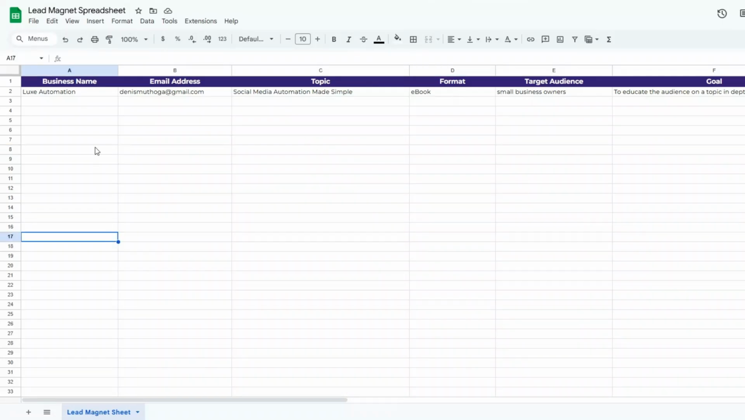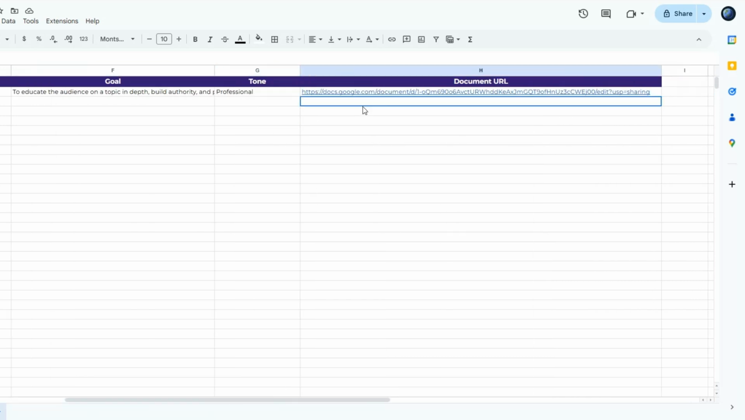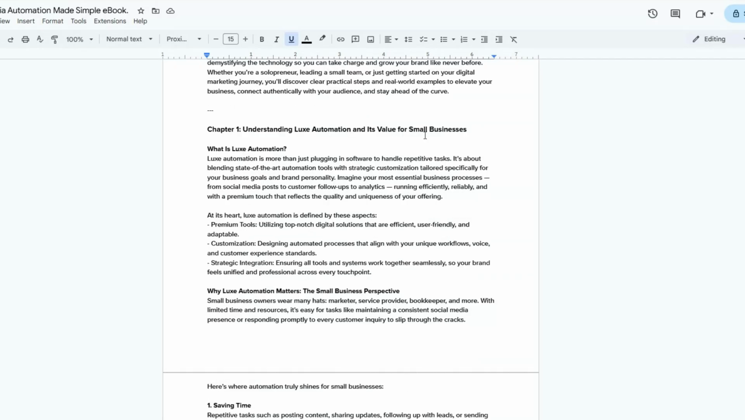So now I open our spreadsheet. You can see we added our business name, email address, topic, format for our lead magnet, target audience, the goal of the ebook, tone, and the document URL over here. So here, when I open Google Docs, you can see the ebook that our workflow generated for us over here.